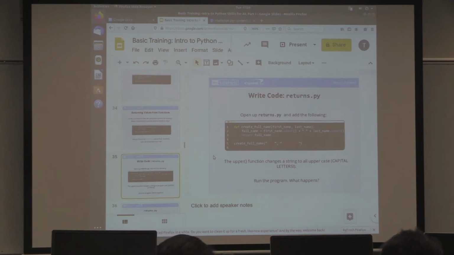Now, what we're going to do now is use a return statement. Just like in C and C++, we can say I want to return 1, return 0. In this case, we're going to return the concatenation of a string and send it to a variable name.